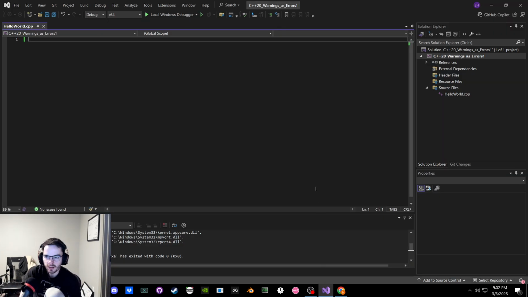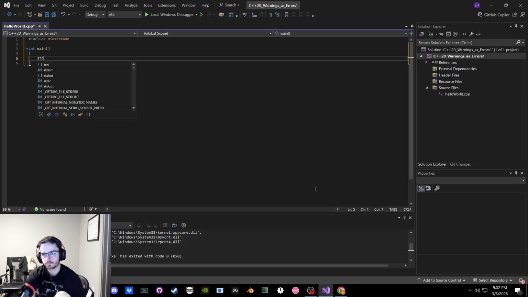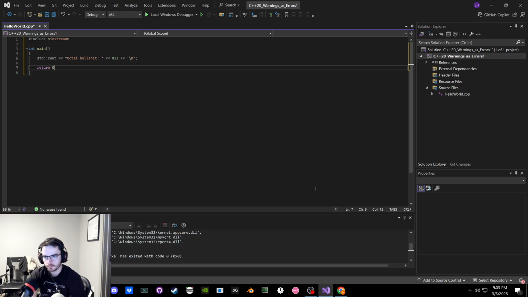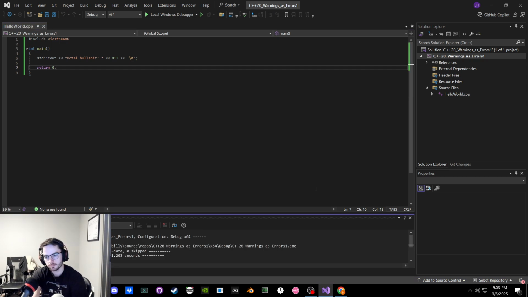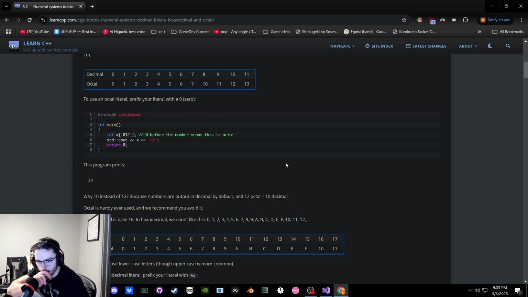Octal. Oh, good lord. Need some output. That's 11, because the leading 0 doesn't change anything. Oh, good. We recommend you avoid it.